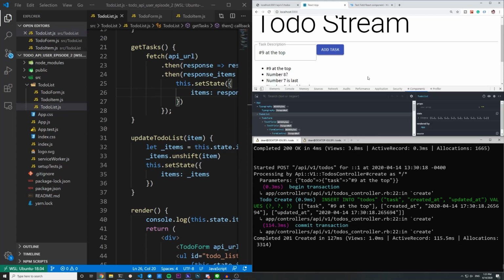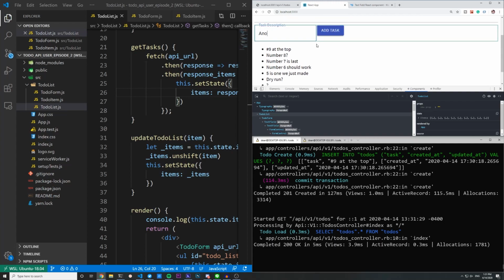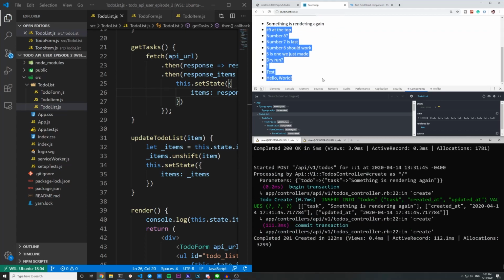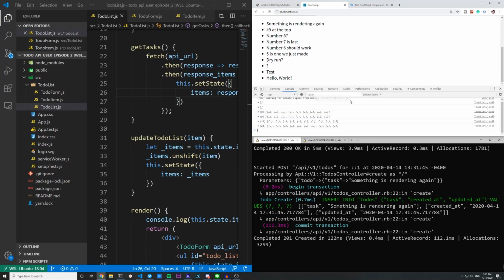So now if I refresh the page and I submit another task, you can even see right here when I click on this, every time I change it, you can see that something is rendering again. And if I hit add task, you can see everything that just had its state updated right there. So that's one way that you can go through and try to figure out what's causing these double renders.